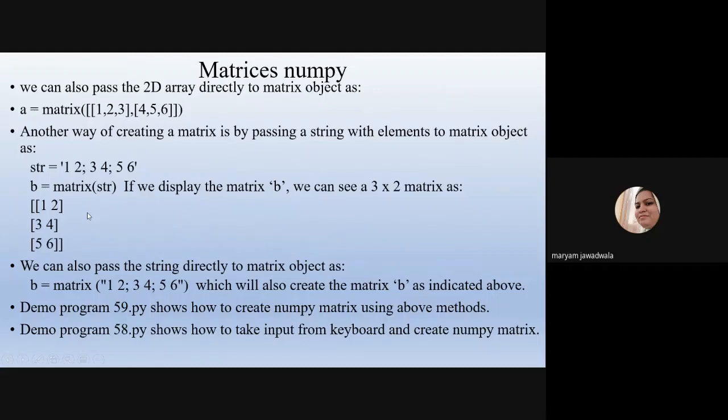So we can create a numpy matrix in two ways. First, I can pass a 2D array as an argument of the matrix function, or I can pass a string as an argument of the matrix function, right? So I can directly give the string in this way, b is equal to matrix. Instead of passing str, I can pass the entire string, like this.